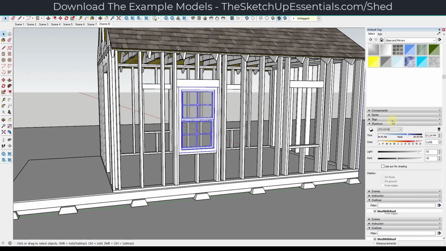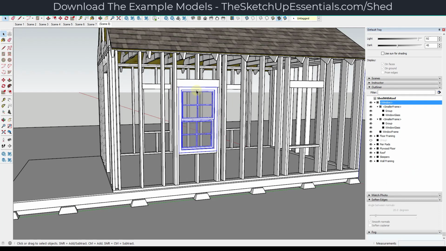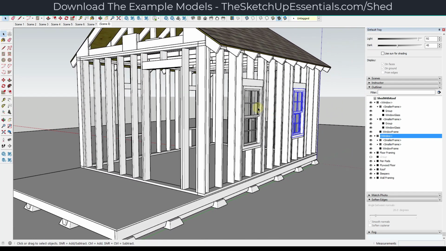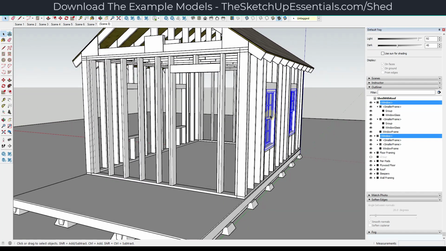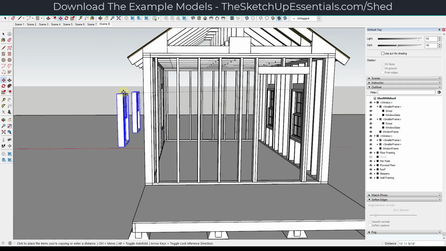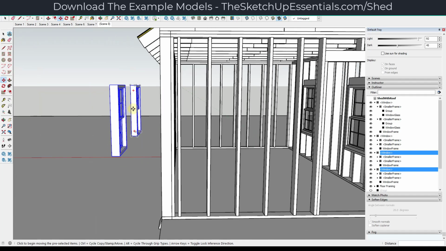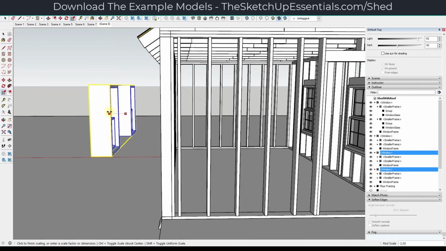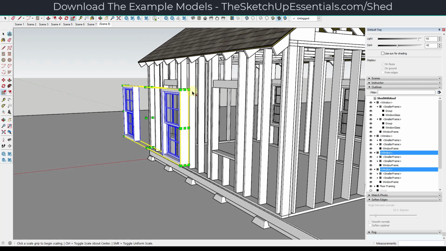Well, remember that I modeled the whole thing out as a component. So what I can do is I can make a copy, and then if I ever decide to make any changes or anything like that, I can just do that really easily, and it'll reflect across all of these. So I'm going to use the move tool in copy mode across here. I'm going to scale it to -1 to flip it. Then I'm going to move it back.